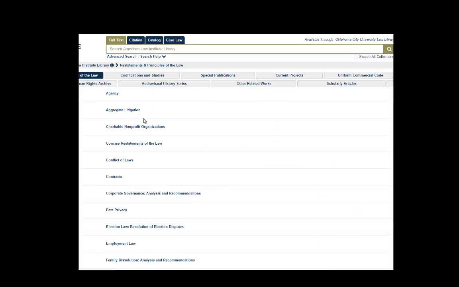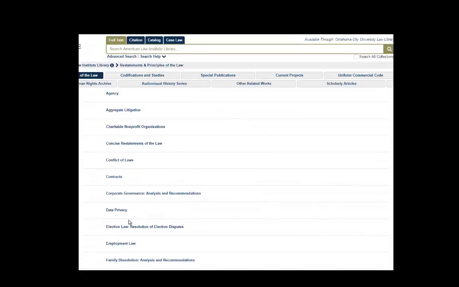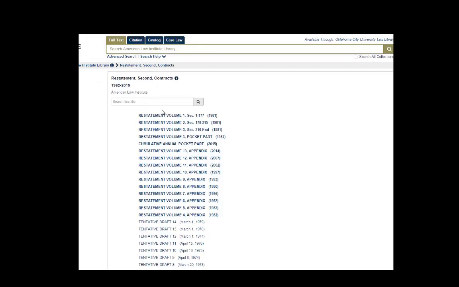And just like in WestlawNext, you'll get a listing of all of the topic areas that are available for the restatements. We'll look at contracts again. What's really nice about HeinOnline is that HeinOnline produces PDF copies of all of these documents in print. So when you're looking at the restatements in HeinOnline, it's just like looking at the print text. So we'll go to Restatement Second on Contracts.